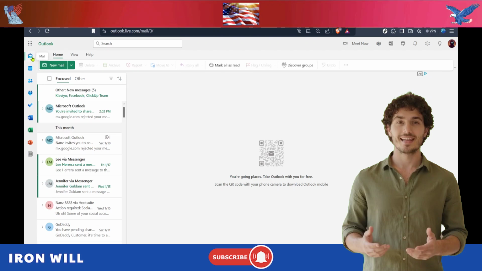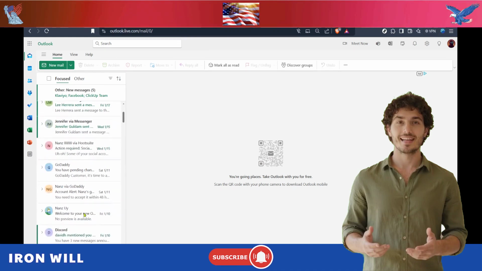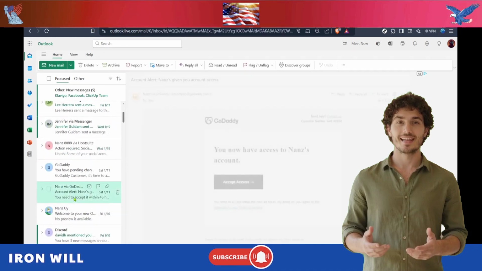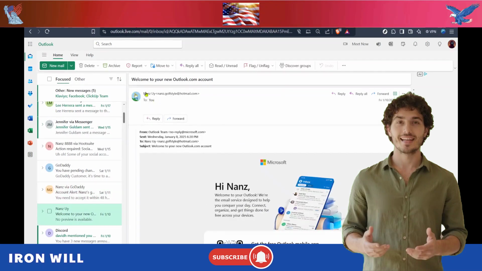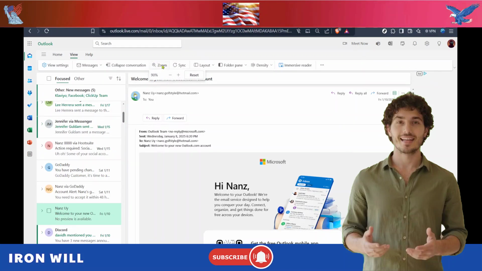If you aren't already there, head into the Mail section. While this is typically the default view upon signing in, you can easily switch to it via the main menu. Once you are on the Mail page, pick any email from your inbox and click to open it. It doesn't matter which one you choose, as opening an email allows us to access the specific toolbar required for these adjustments. With the email open, look at the top of your screen for the menu bar.